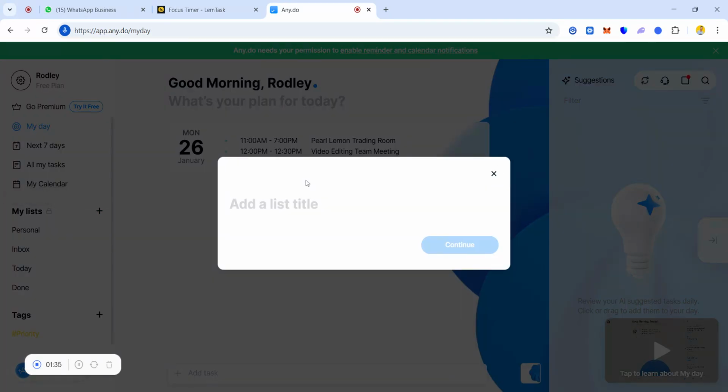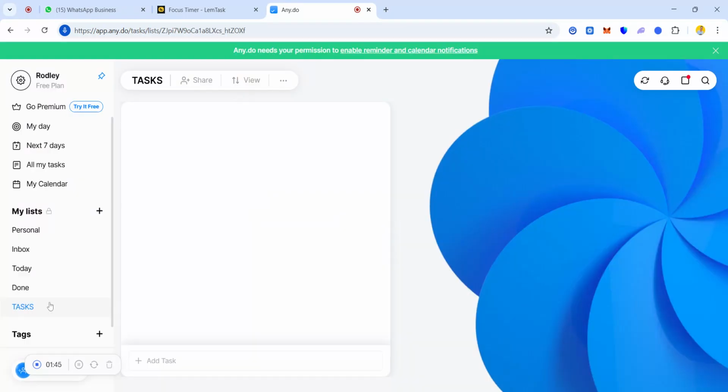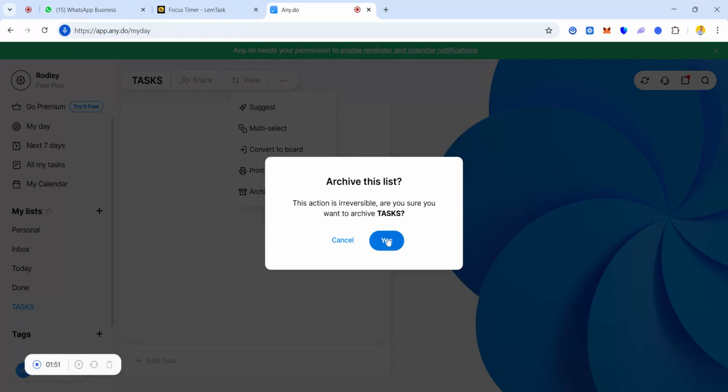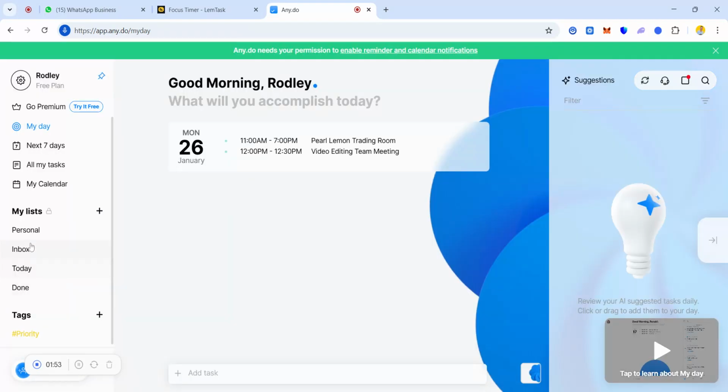I'll just make a quick example for you. Tasks. Once you have done that, you just say continue, and you can add your task there. That was just an example to show you how to do it, so I'm just going to remove that right now. So now I want you to write inbox. You're going to write three lists: inbox, today, done.